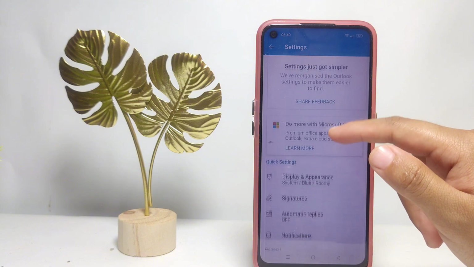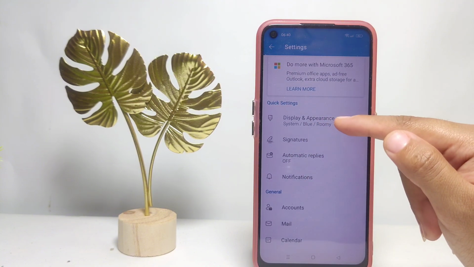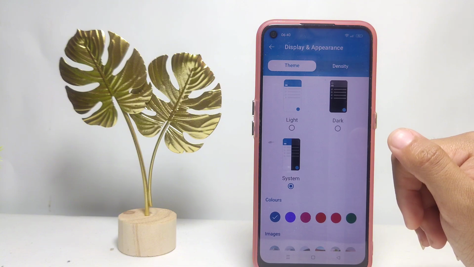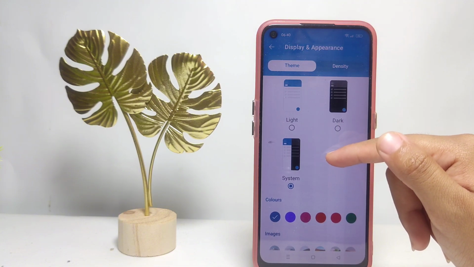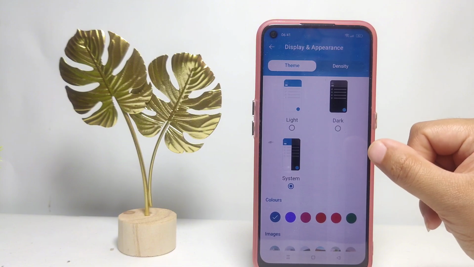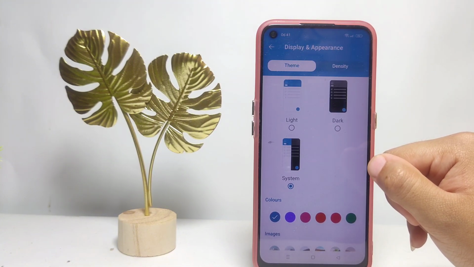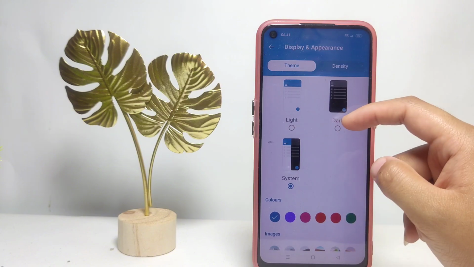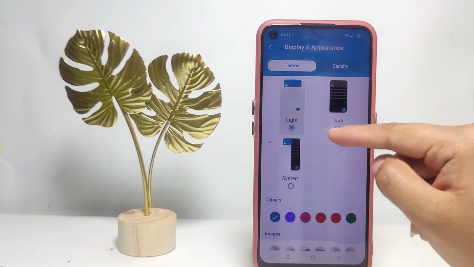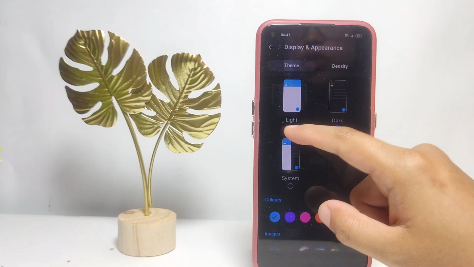In the settings, you just have to scroll down until we see the option which is display and appearance. Now go ahead here, guys. As you can see here, I use the default. And for the theme, I use the system, which will adjust to the mode or theme on my phone. But if you want to change it, you have to change it to these two options, which are light or dark. So there is no adjusting again with my system mode.